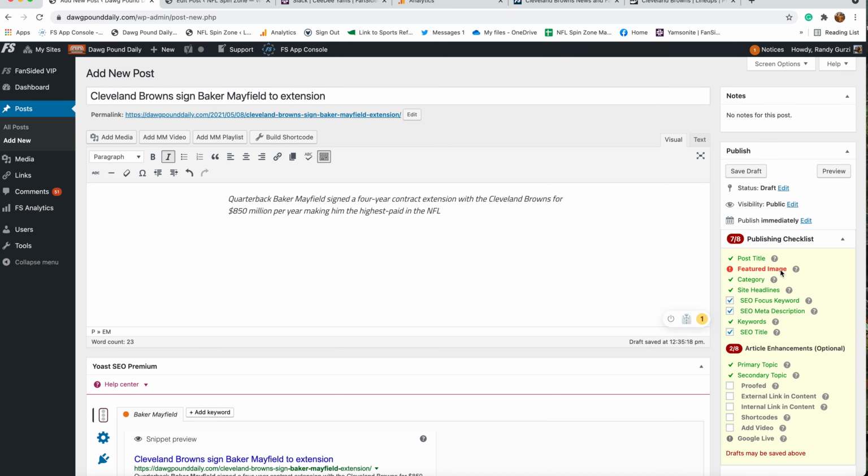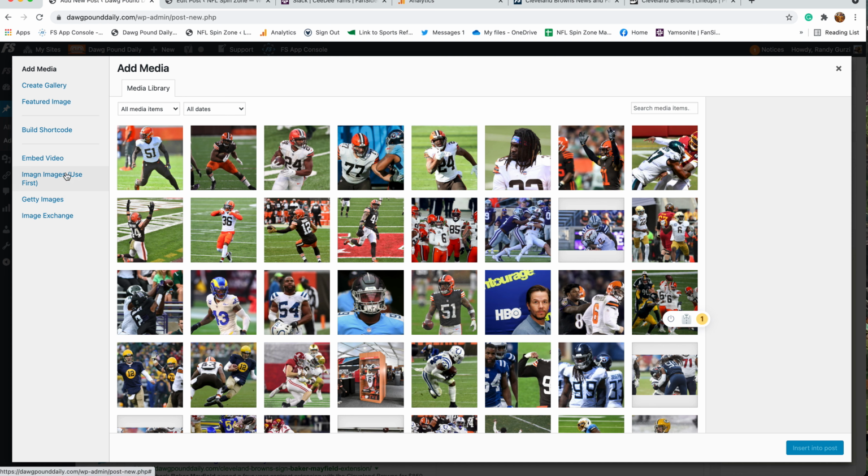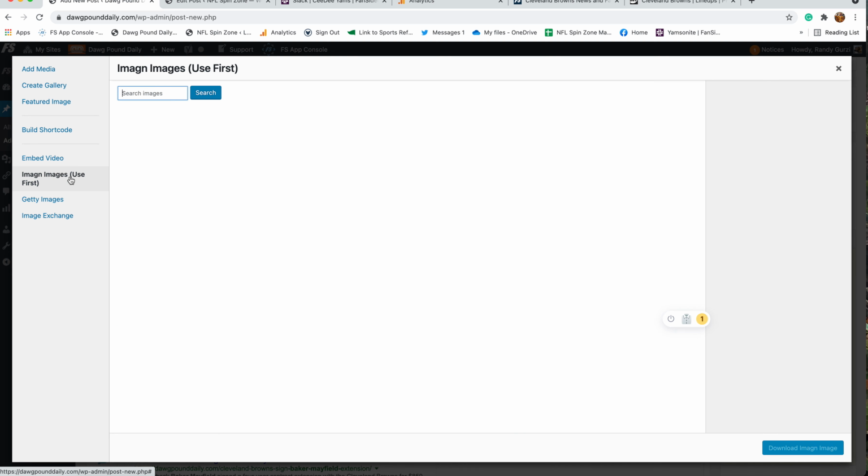But then the last thing on here that we need to do, you can do this afterwards. I always just do it beforehand just because I'm a creature of habit and I want all this green before I start working. But you'll pick your image. They tell you to use this one first. Sometimes this Imagine Images doesn't have what we want. So Getty Images is always an option as well. But we'll try to follow the rules here and go with a picture from this one first.